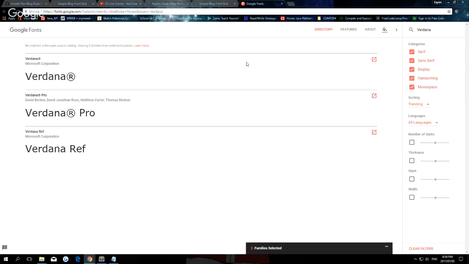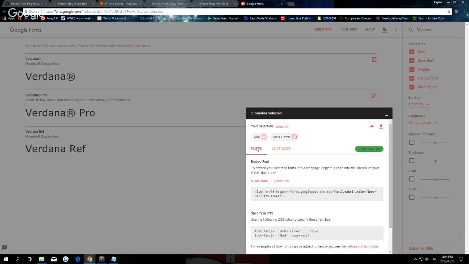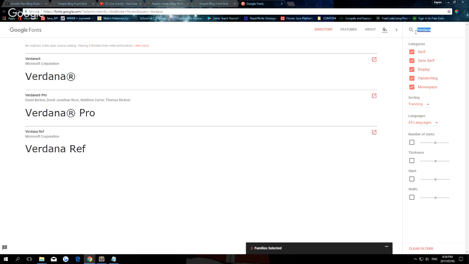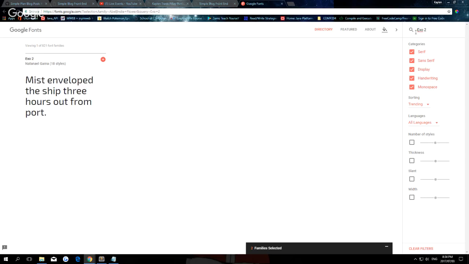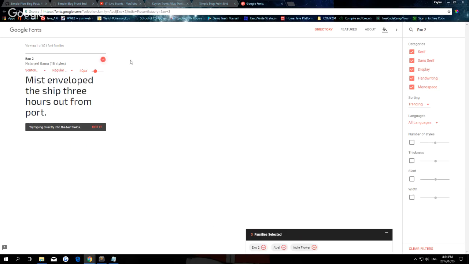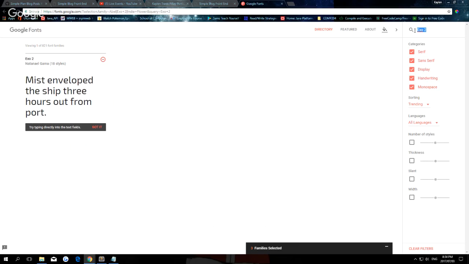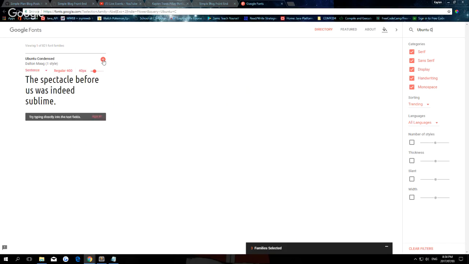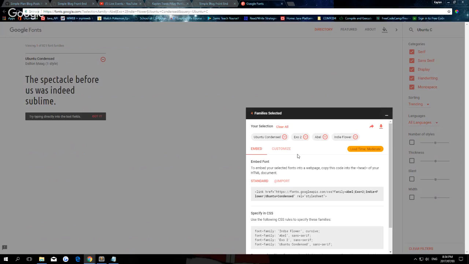But obviously, for our purposes, we are going to need Abel, Indie Flower, and we're gonna need XO2. Okay, there's XO2 here. And we're also gonna need my favorite, Ubuntu Condensed. Gonna add it in. So we got 4 families in here: Ubuntu Condensed, XO2, Abel, Indie Flower.